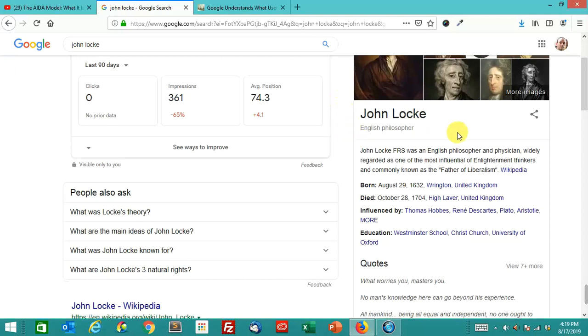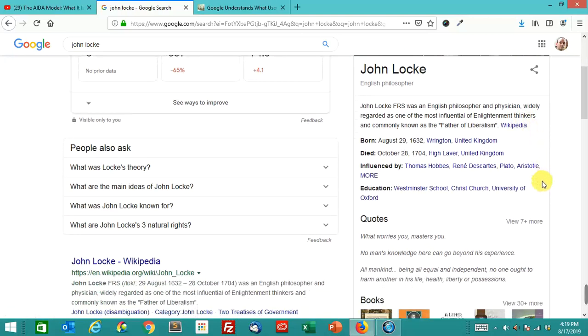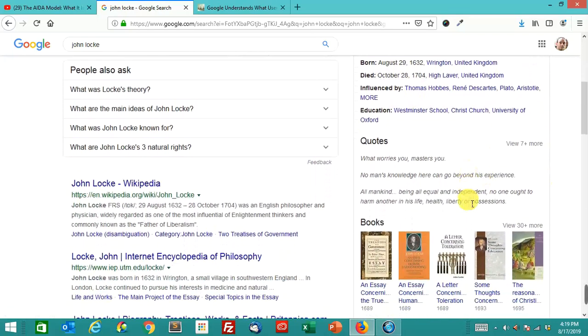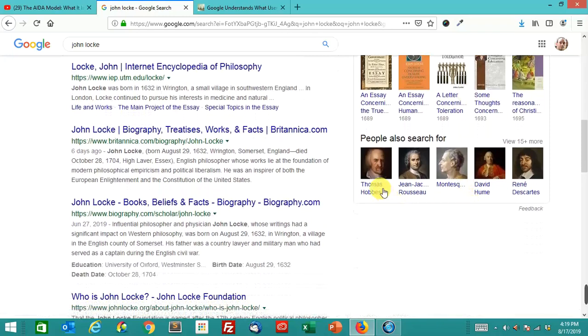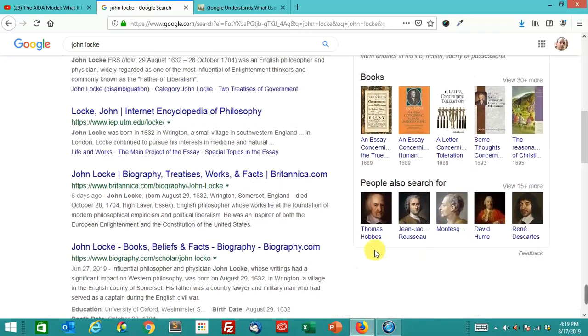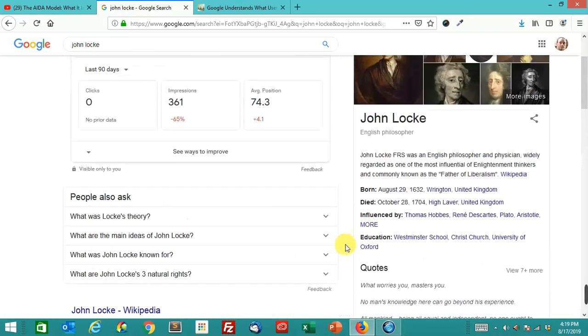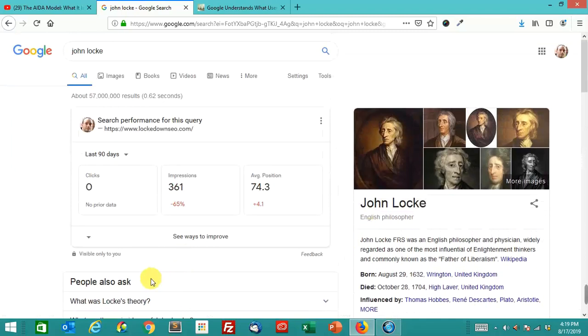Here's his knowledge graph. It gives you just a brief rundown. Wikipedia is thought to be a place where Google gets information from for the knowledge graph. Just some information: born, died, influenced by, education, famous quotes, books. People also search for these guys. Google pulls this information from all over the place. Oh, look, this is my stuff here.